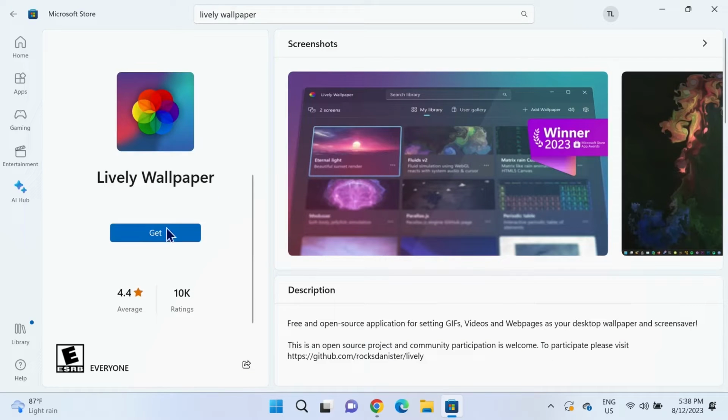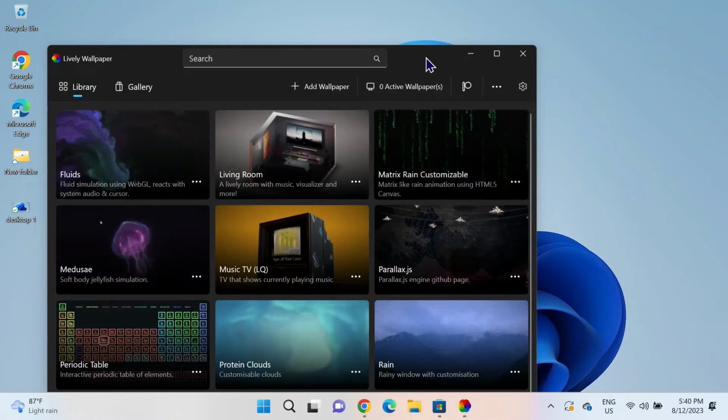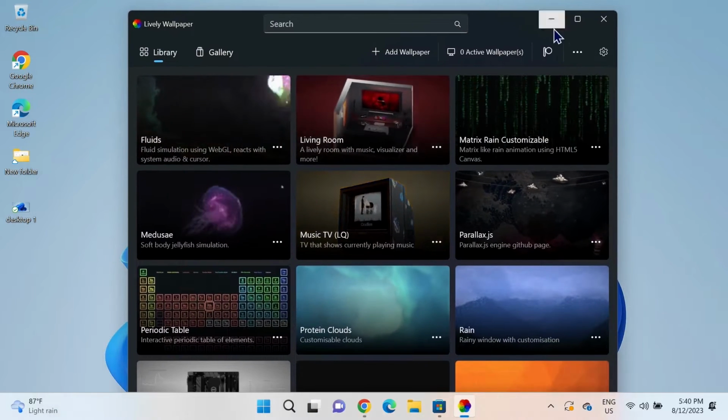Now from here click on Get, and Lively Wallpaper will be downloaded and installed on your Windows 11 computer, so just give it a moment. Once the download is complete, click on Open, and here is our live wallpaper app.